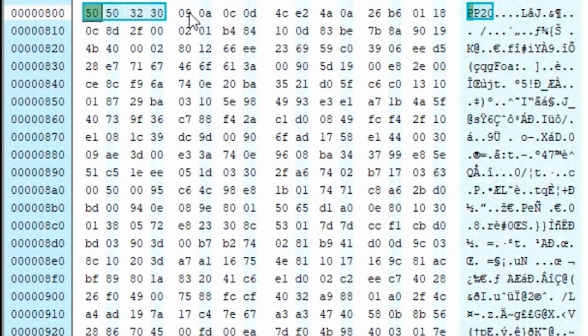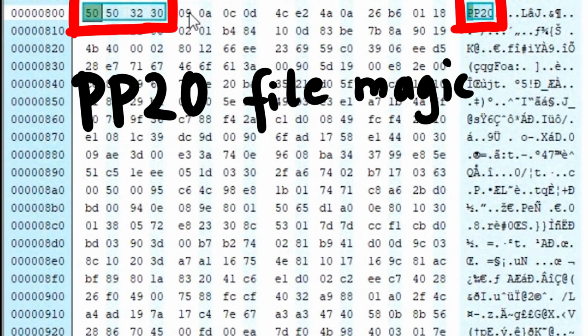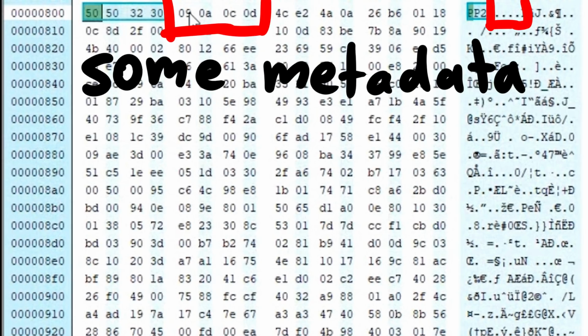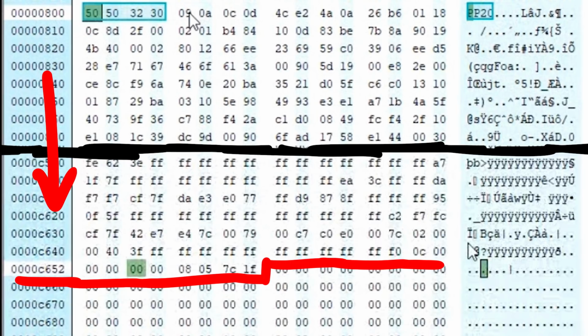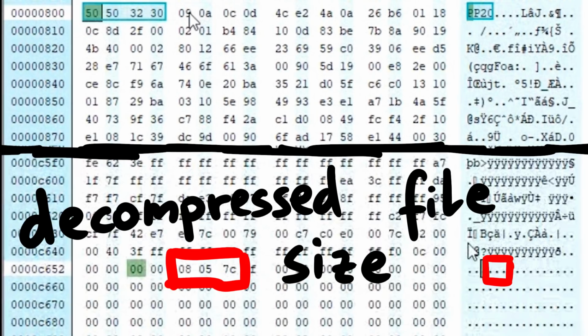So let's learn a bit more about this file compression. Kneesnap explained some basics to me. PP20 is the magic that you can check and be sure, yep, this is my compressed file. Then the following data contains some metadata. And all the way at the end of the file, 3 of the last 4 bytes is the uncompressed file size. So you can already allocate the size needed for the decompressed file.